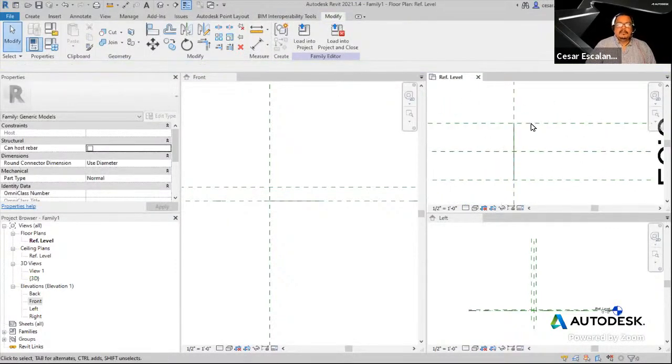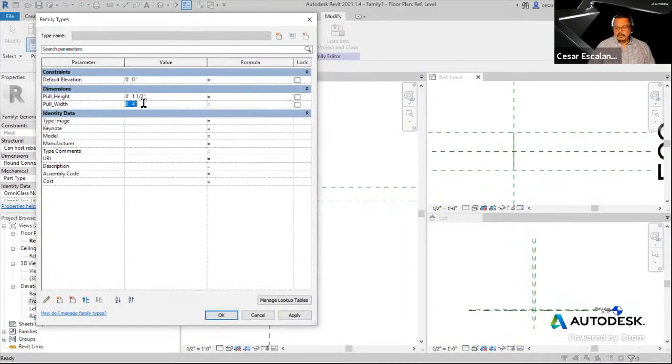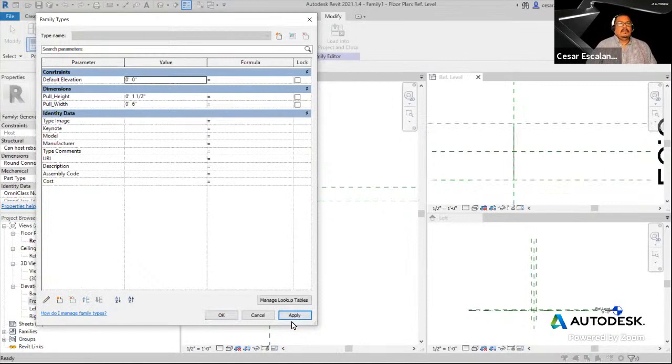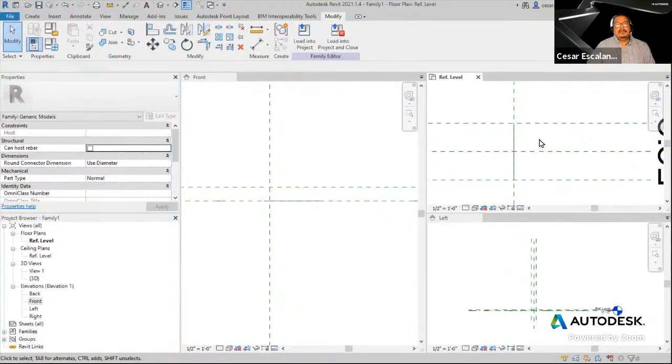And let's see if this two-dimensional line flexes. So if you go back to family types and change this to 4 inches, hit apply, notice that with any change of the parameter value, the line flexes with it. And this is the result of something called hidden constraints. You don't need to know this, but when you snap geometry to a grid intersection, it creates an automatic relationship with that intersection point.